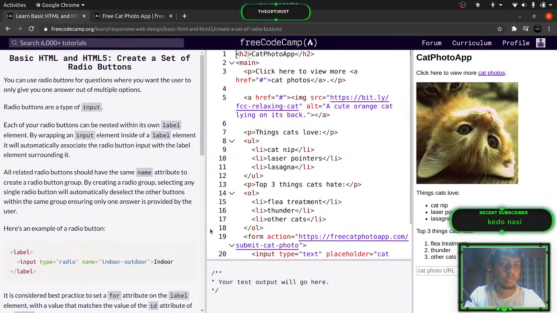Basic HTML and HTML5: create a set of radio buttons. You can use radio buttons for questions where you want the user to only give you one answer out of multiple options. Radio buttons are a type of input. Each of your radio buttons can be nested within its own label element by wrapping an input element inside of a label element. It will automatically associate the radio button input with the label element surrounding it. All related radio buttons should have the same name attribute to create a radio button group. By creating a radio group, selecting any single radio button will automatically deselect the other buttons within the same group, ensuring only one answer is provided by the user.